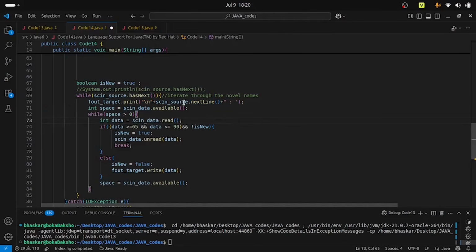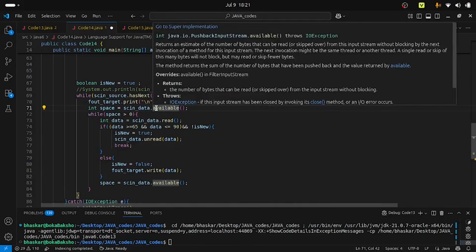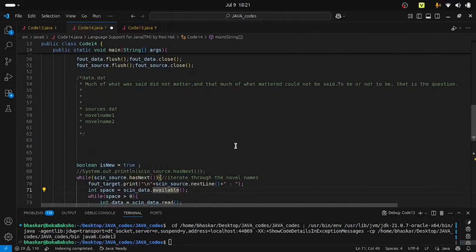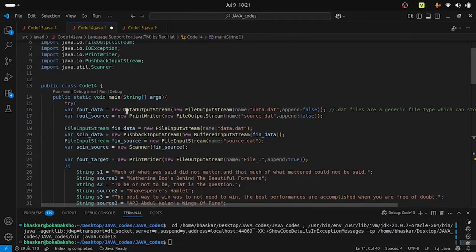Okay, so now once we have read the novel, corresponding to that novel we have to pick up the line from the data.dat file. So again we are writing this inner loop, which will iterate through the data.dat file. As we said, for the data.dat file we cannot use next line directly; we have to iterate through each character one by one, because we have to figure out at what point the next statement starts. So we are using is space available. Here you cannot use next, because next is used by the Scanner class, but for the data file we used the data output and the pushback input stream, which does not support next and all those things.